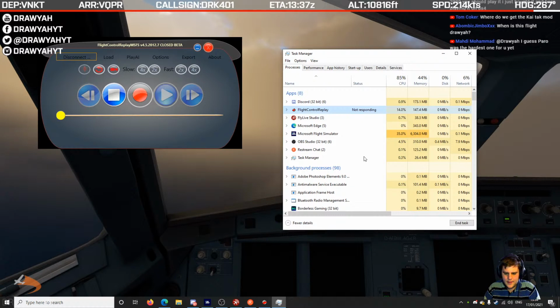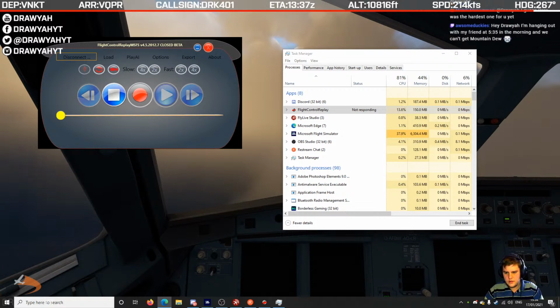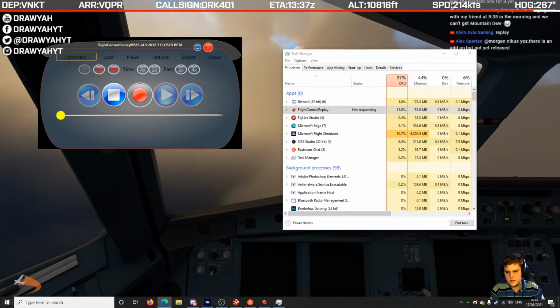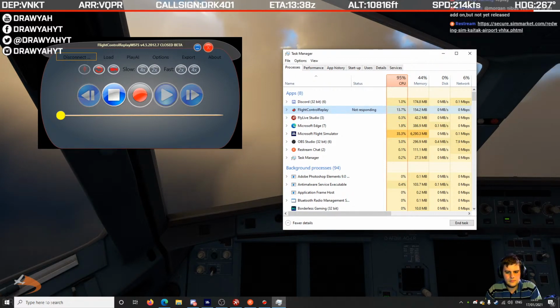Kaitak mod, it's a payware add-on. Let me quickly grab it. Where are you? It's on SimMarket. There you go. Red Wing Sim Kaitak. €22. And it does look good. It does look very good. Restart Microsoft Flight Sim.